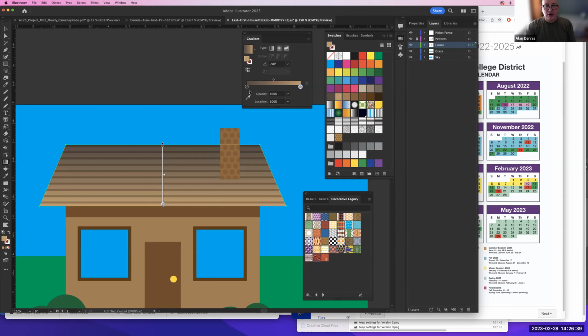And I decide I want it even darker in the back. I can double click either here on this gradient panel or here. It'll bring me the same thing. And I'll say, I'm going to click CMYK slider.